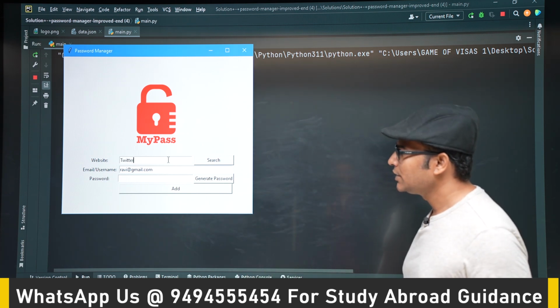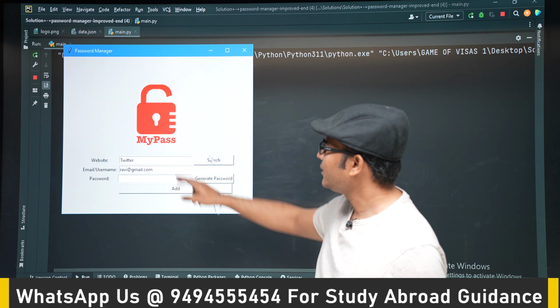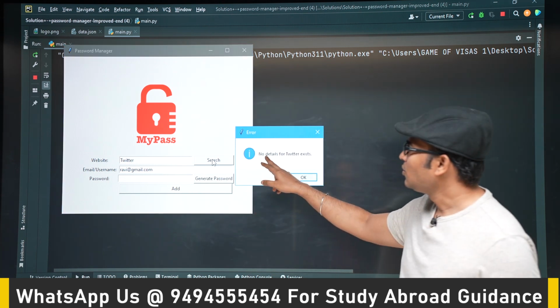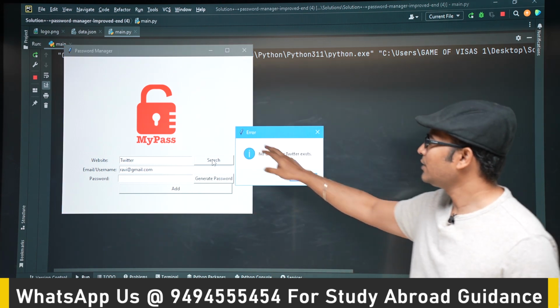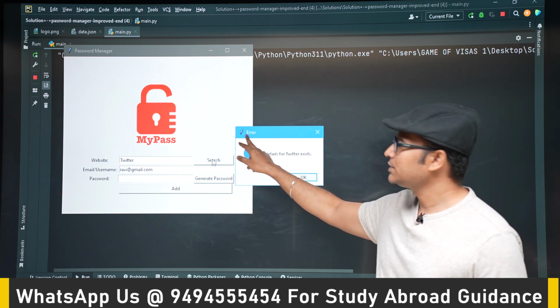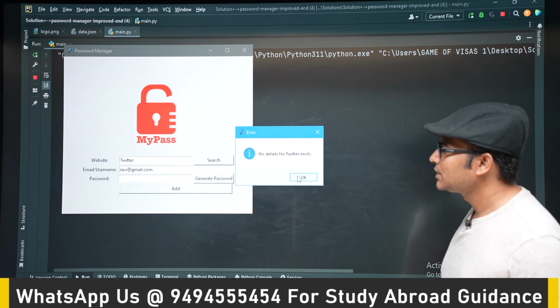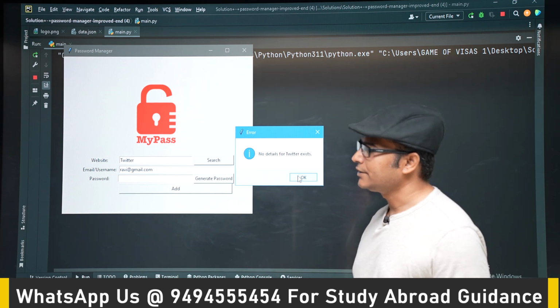So if I say Twitter is not available in our database, if I try to search for it, it is saying no details for Twitter exists, and the title of this dialog box is error. Okay, so basically we are going to create message boxes like that.